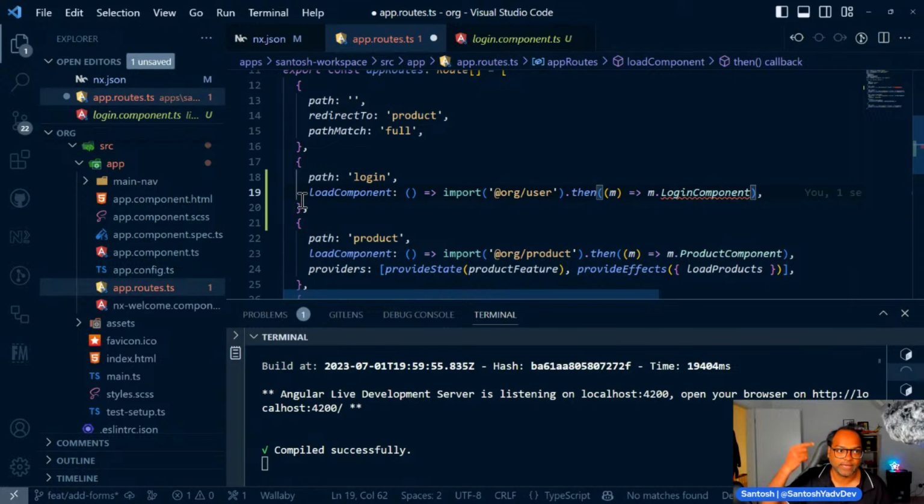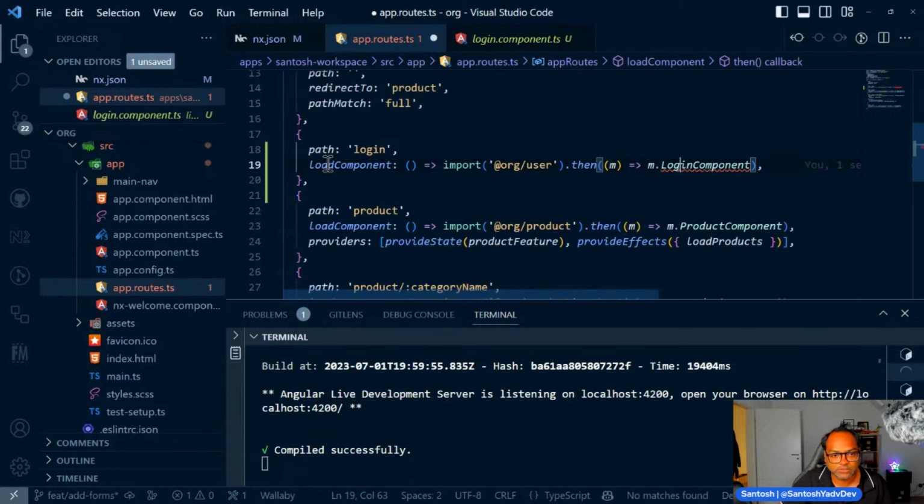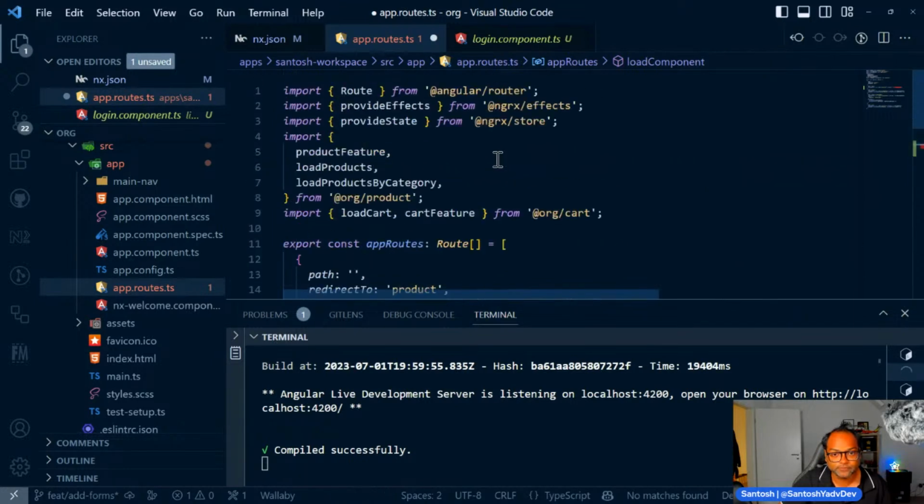But you don't have to have one more Angular module and then import and add it. You just have to add that particular component. So login component, and let's import this login component.